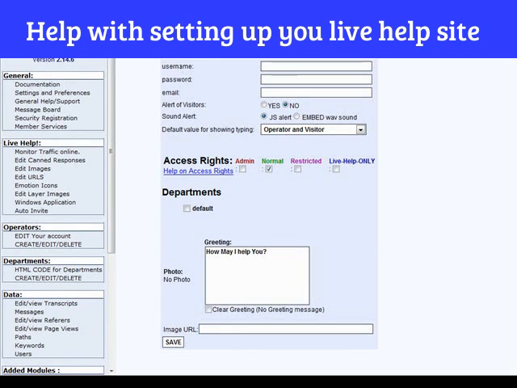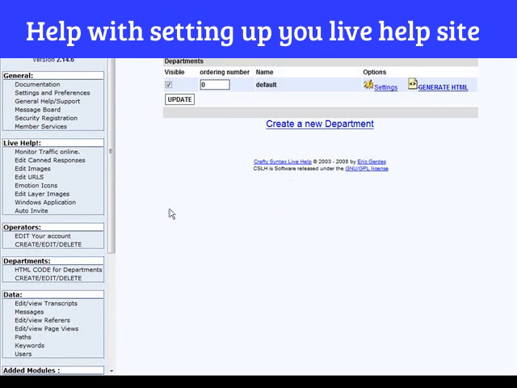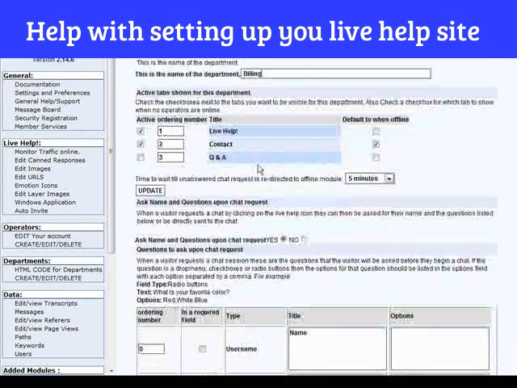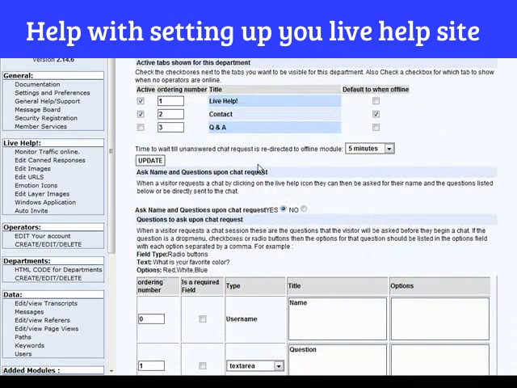The next thing we should do is departments. If you want to break down into departments, this is where you do it. If you had a department for each of your sites or something like that, you just create a new department and then fill out the information down here. So let's create, say, a billing department. Then you click the boxes here to determine which functions you want for the tabs and when they're offline as well, which is the default.